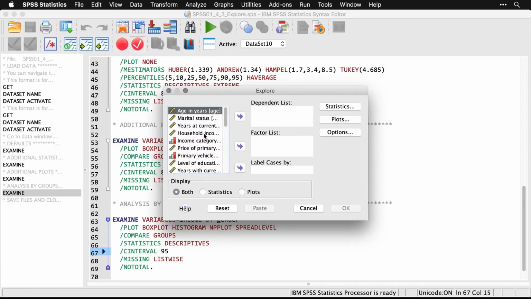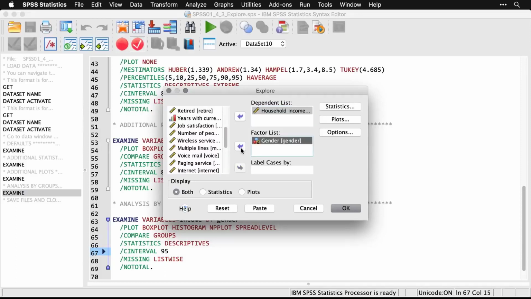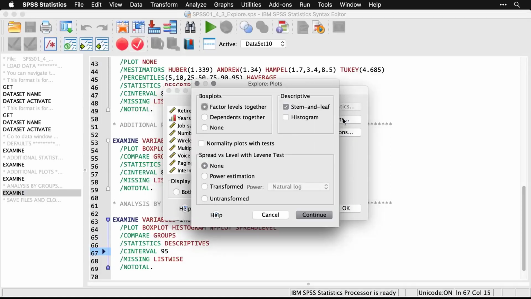And I'm going to reset this. We're going to take income and put that into our dependent or outcome variable list, or the thing that we're trying to predict. And then we'll take gender, scroll down a little bit, there's gender, put into the factor list, or sometimes people call it independent variables. That's if it's an experimentally manipulated variable, or the predictor variable. Then I'm going to come up here and I'm actually going to skip the statistics and get plots only. I don't want a stem and leaf, but I will get a histogram. I'll get the normality plots.